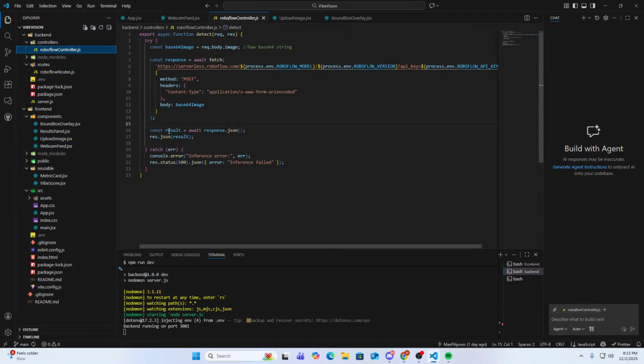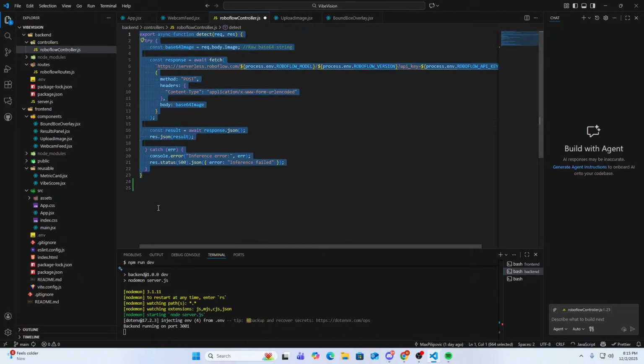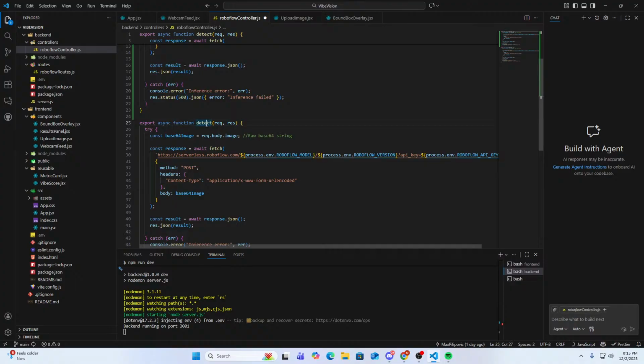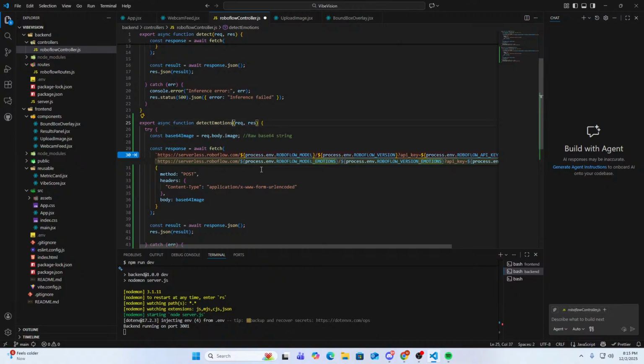Let's jump into here. We can probably just copy this function, right? Let's do detect emotions. Yeah, that's fine. Emotions, API key.